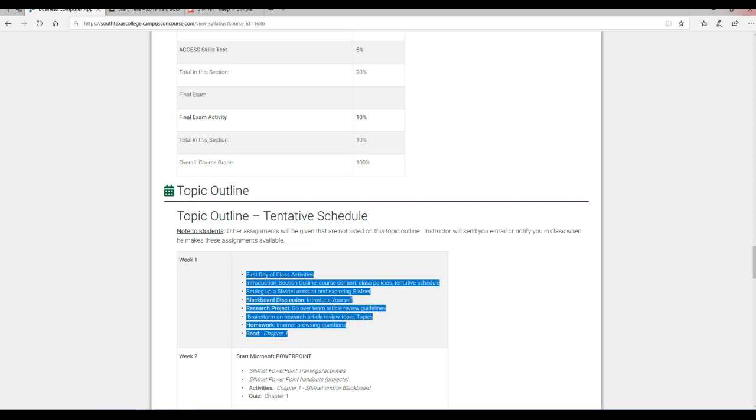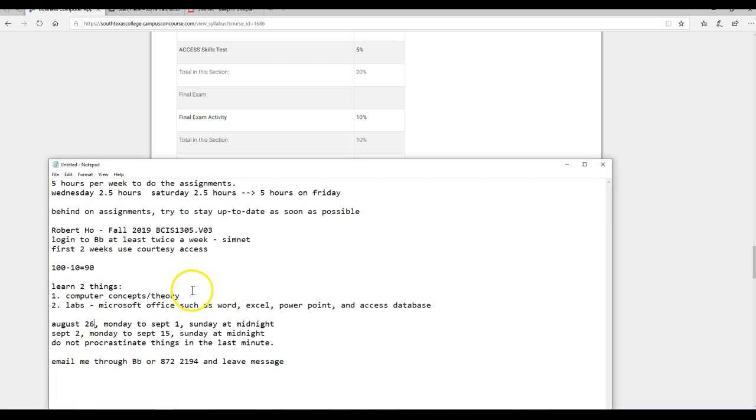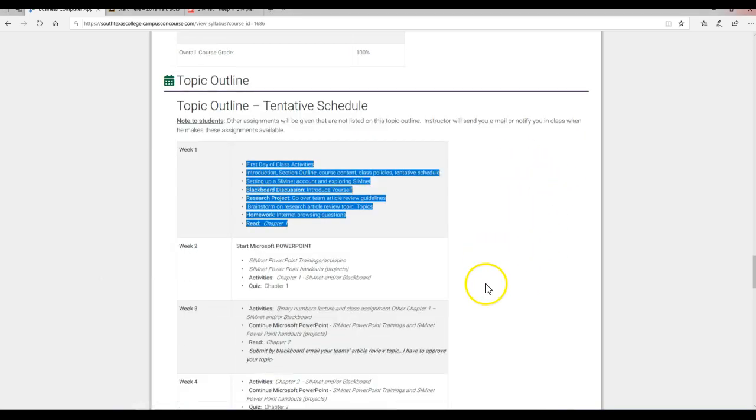As I mentioned to you earlier, do not procrastinate things until the last minute. It is highly suggested that students do it in intervals, like twice a week or three times a week, instead of one lump sum on a particular date.